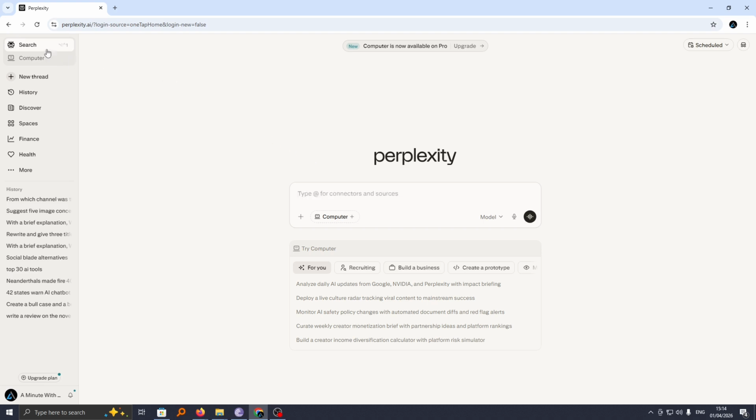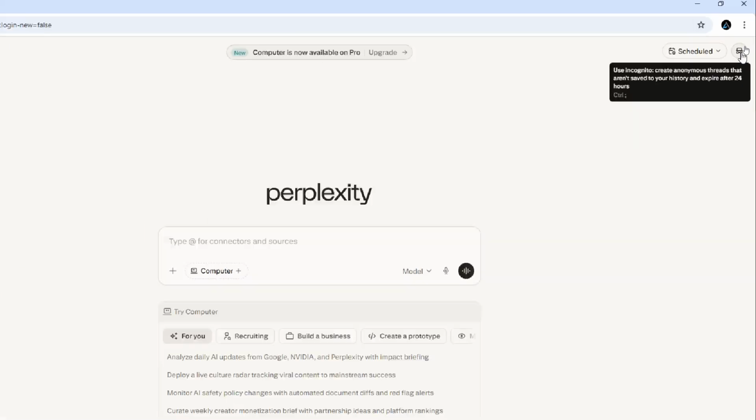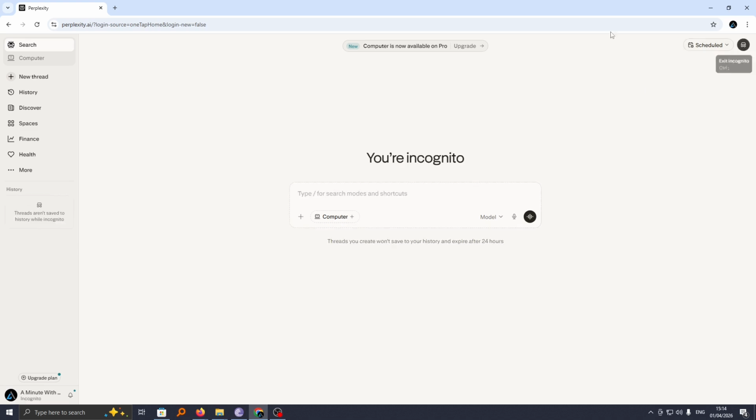To do that, go ahead and log into your account, and once you're logged in, head over to the right corner here and you should see this icon. You're told that by using Incognito, you'll create anonymous threads that aren't saved to your history and also expire after 24 hours. Now go ahead and tap on it and you'll have entered Incognito. As you can see, you are incognito.